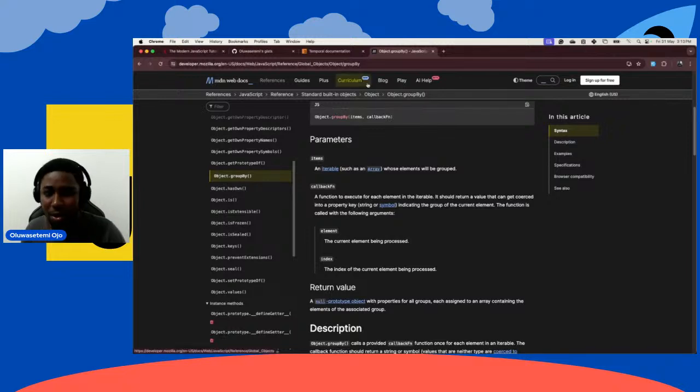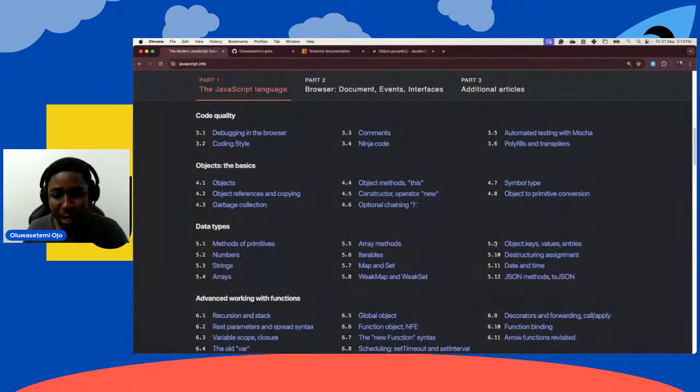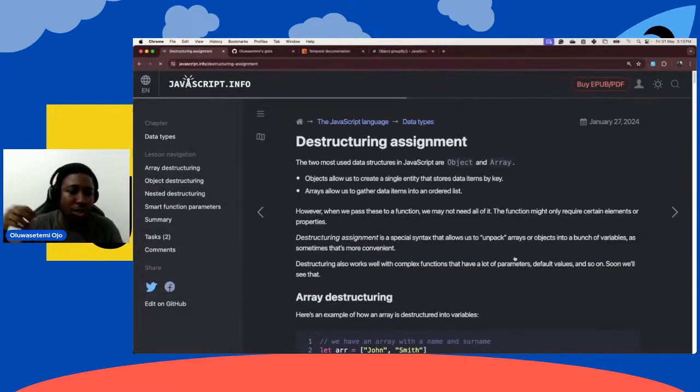And the last thing I want to talk about is destructuring assignment. We have array destructuring and object destructuring, and we'll look at them to get a little deeper understanding of them. So that's what I'm supposed to talk about today. Let's get the ball rolling.